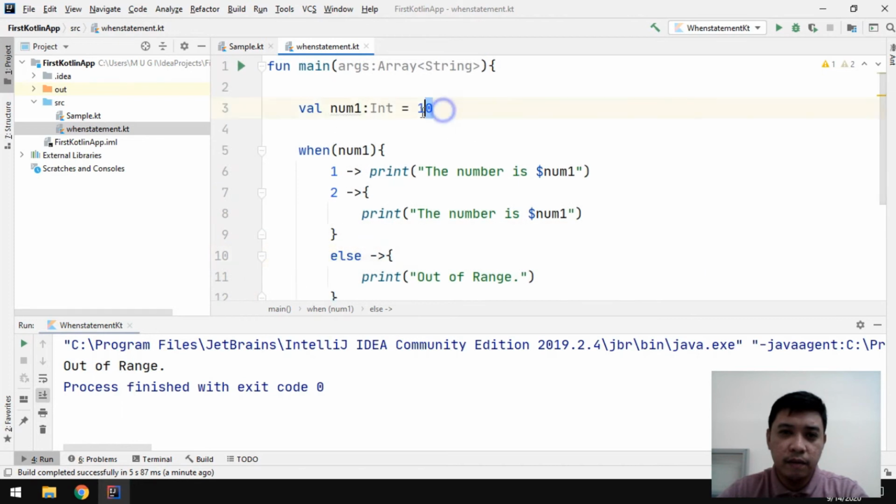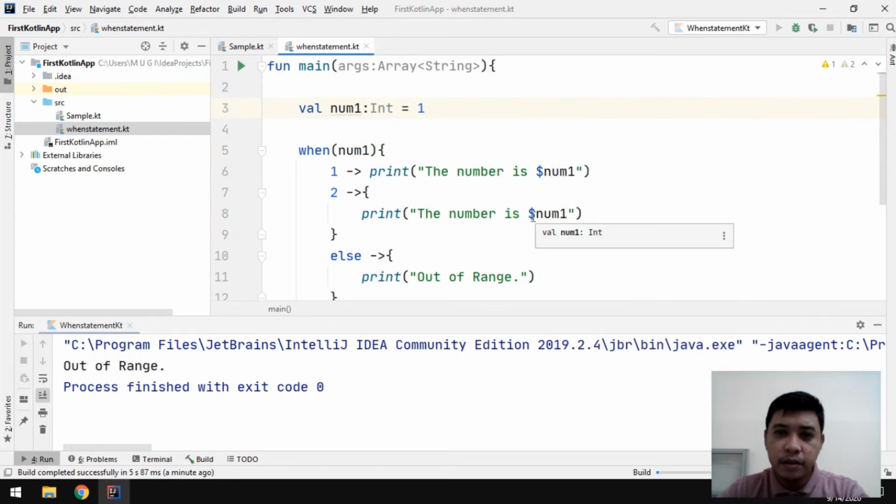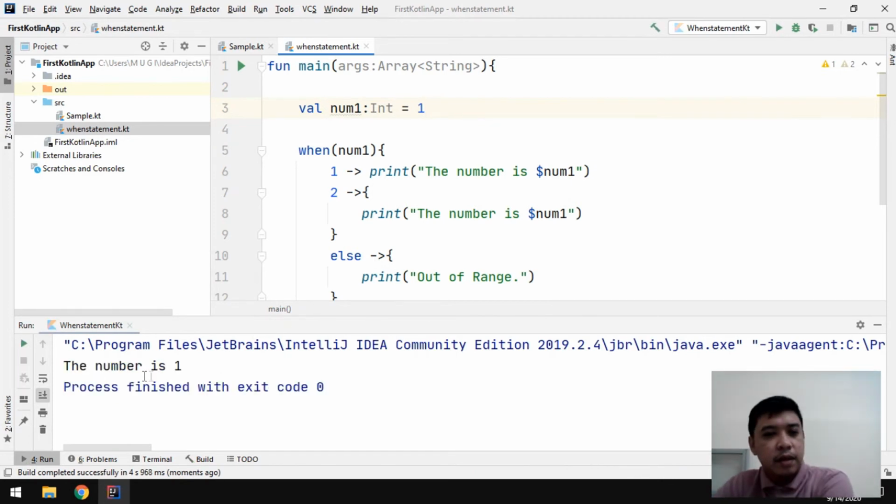Okay, so for example, we're going to replace this one with 1 and then run our application. It's going to print this one. The number is 1. As you can see, it printed out the number is 1.